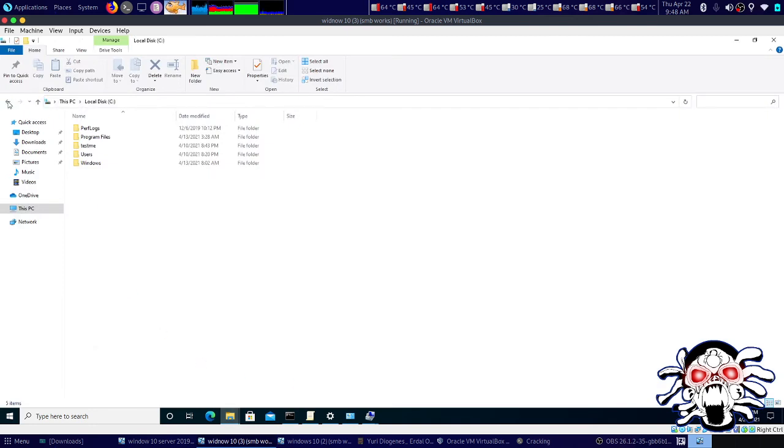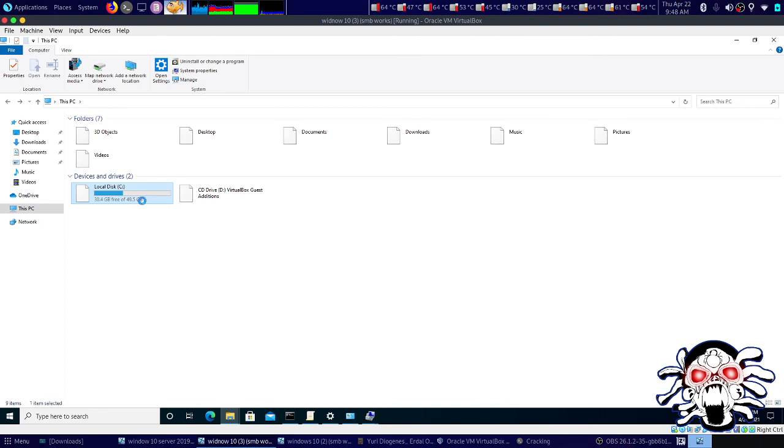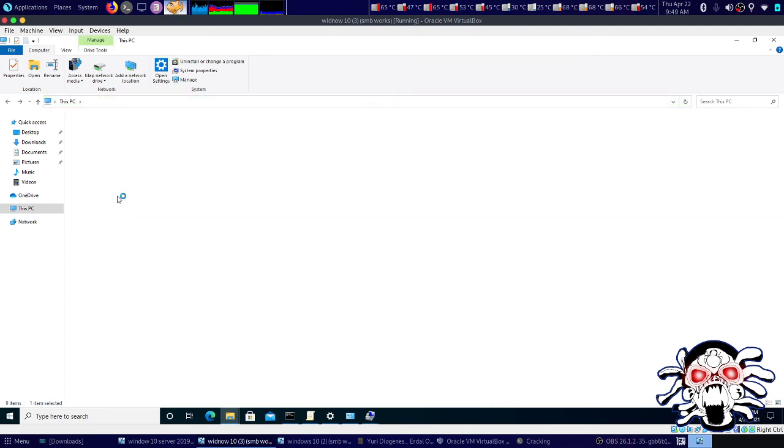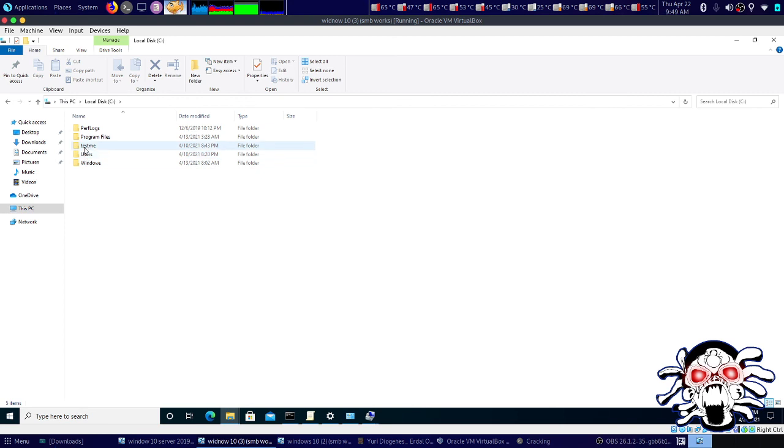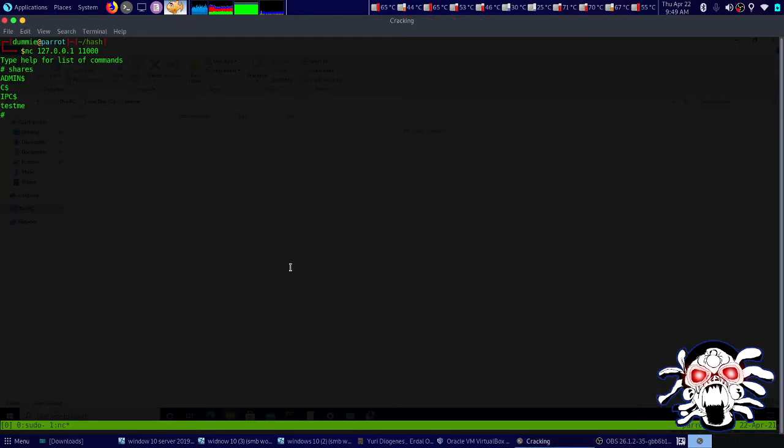Here are my files. Now we are here, this is our location. If we go back, you can see it's on the C drive. I have nothing here. If I do cd test me, we are in. Okay, I have nothing, right? So this is how you perform the SMB relay attack. Thank you guys.